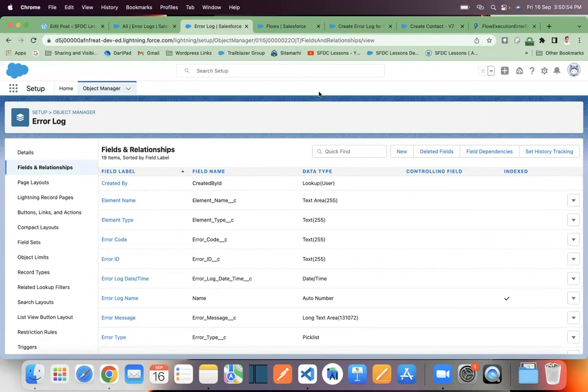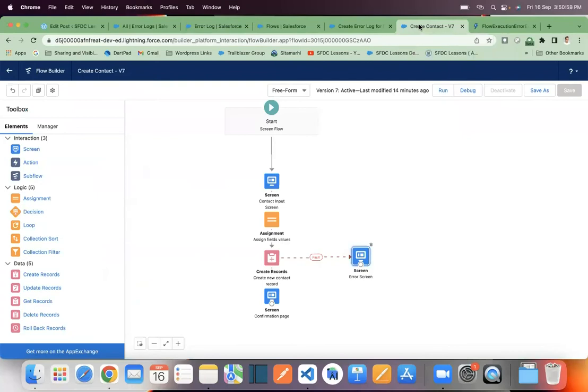Whenever a screen flow fails, Salesforce publishes a flow execution error event, a platform event, automatically, if you have not used a fault path in your flow. This line is important. If you have not used a fault path in your flow, then only Salesforce will publish this event. If you have already used one, then Salesforce will not publish that event. That's what I have seen. This is the current behavior of this platform event.